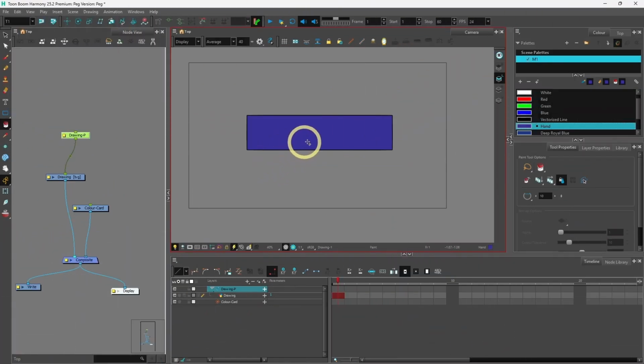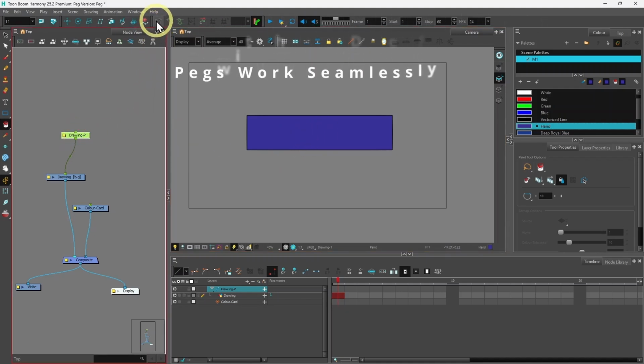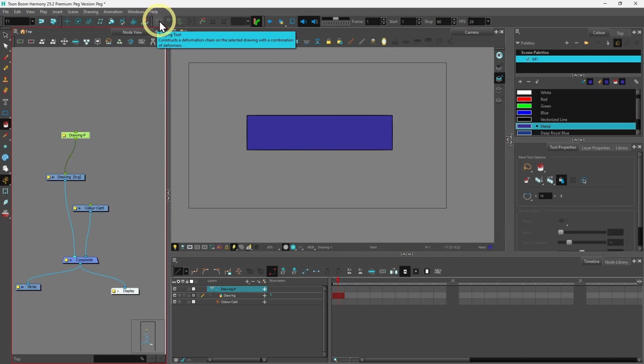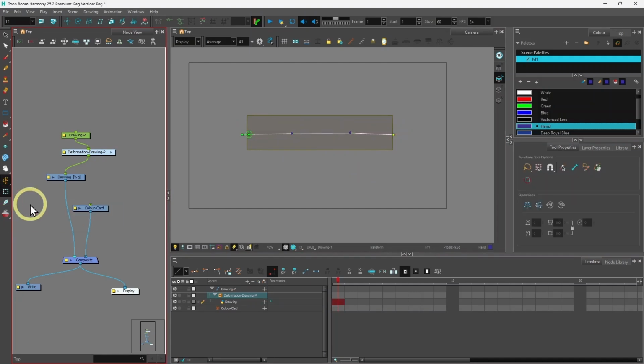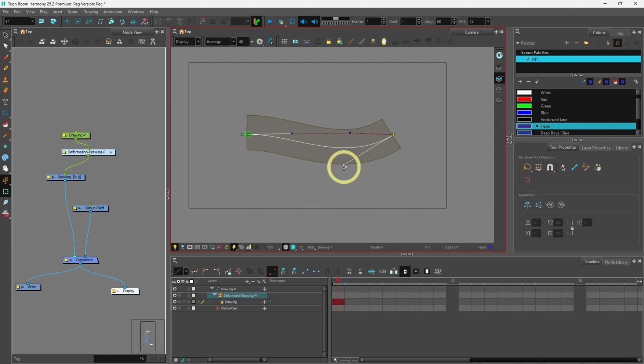So I'm going to add a curve deformer to this drawing. There is a peg on it, so I'll select the peg. Click on rigging tools on the top. Select curve deformer. Click on transform mode. And now we can see that below the peg we have the deformation group. It is between the peg and the drawing layer. And we can animate the artwork.